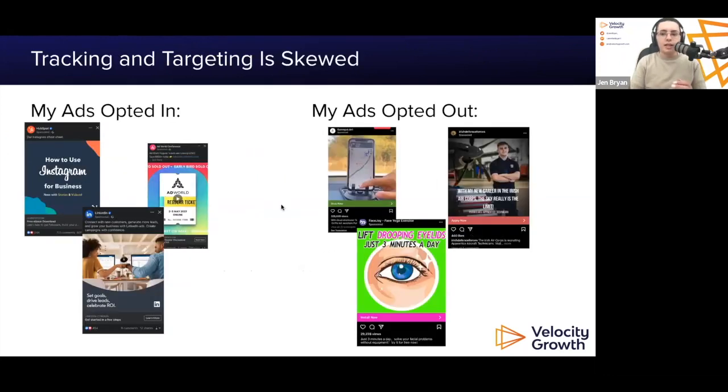So this is a very non-scientific experiment, I would describe it as, but this is an example of how that tracking and targeting is skewed. So when I opted in, and then I opted out of seeing tracked, or targeted ads, we'll say, on Facebook and Instagram. So over here on the left, you can see when I'm opted in, I see ads from HubSpot, LinkedIn, AdWorld Conference. All makes sense. I'm a marketer. Those ads you'd expect me to see.